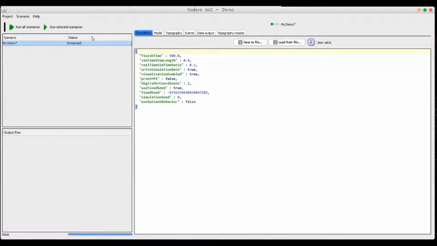And once I create that, you'll notice there's a scenario window over here. Once you create a bunch of these scenarios, those will all appear here. And then you have this editor over on the right-hand side. This editor is the main piece where you're going to be doing interactions with the simulator. Each of these tabs represents a different aspect of what you could configure with the simulator.